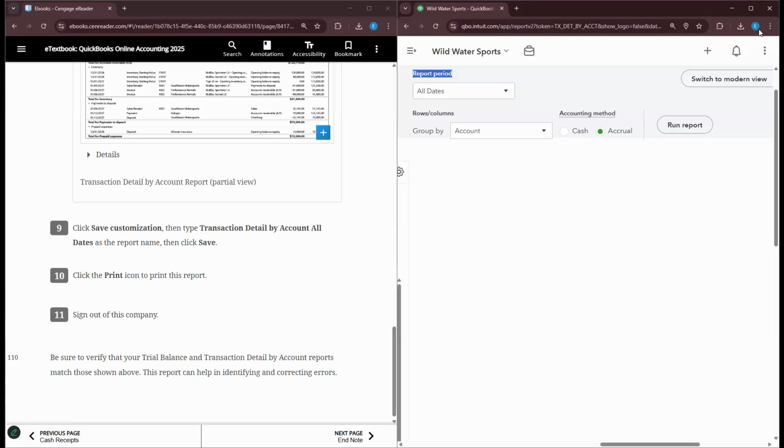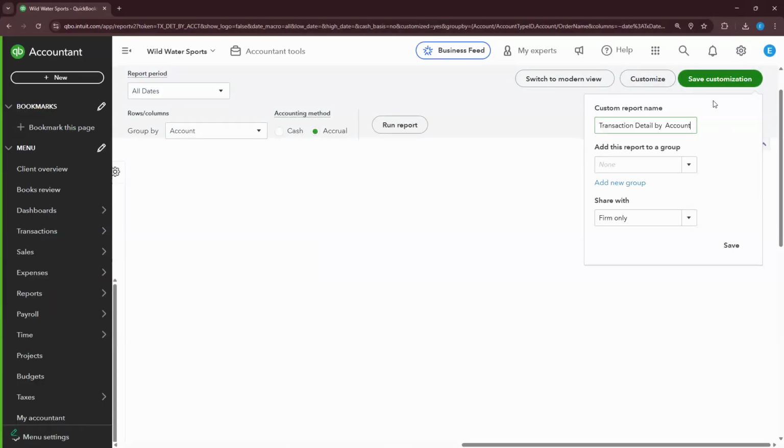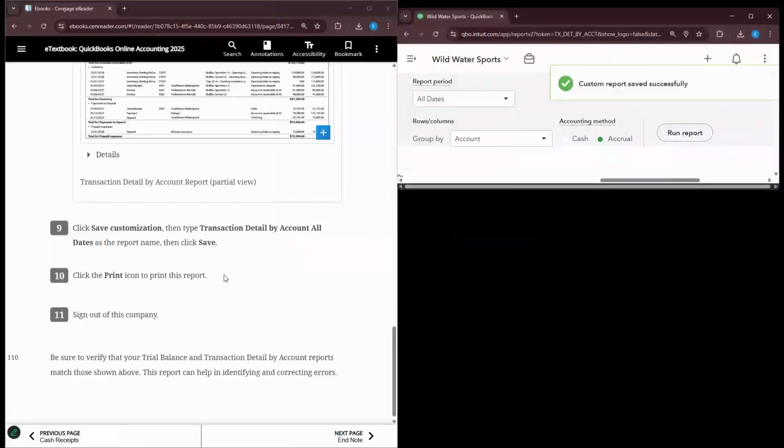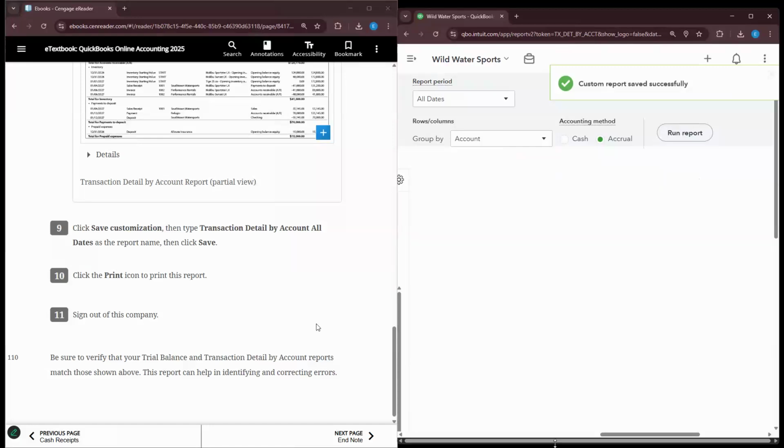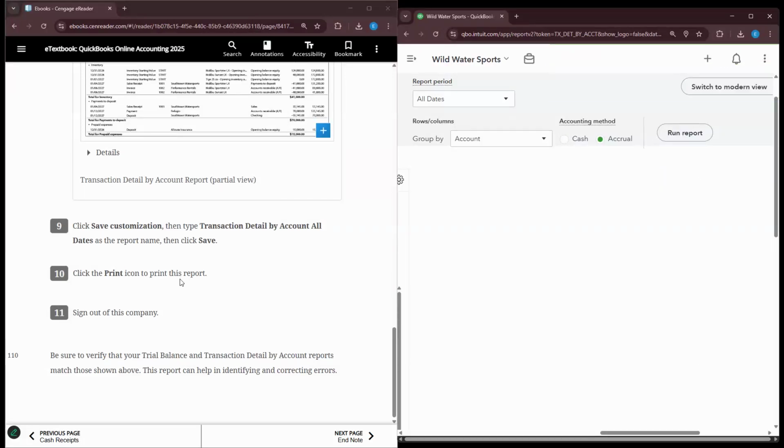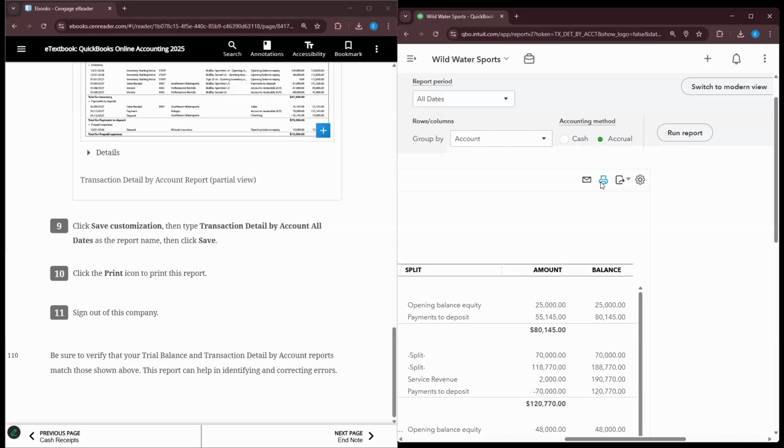So it's asking us to save the customization. So we save it. And then here it's asking to print, so you can feel free to print. Again, you can also export it. So there's more than one thing that you can do in QuickBooks to basically save it. You can print it here. You can print it to a PDF. You can export it to Excel or export it to a PDF. You can also email it. All right. So we're pretty much good to go.